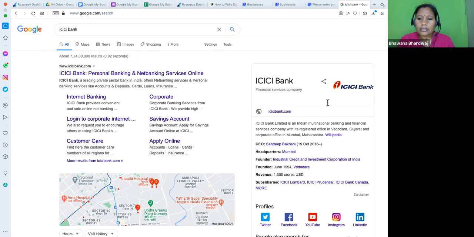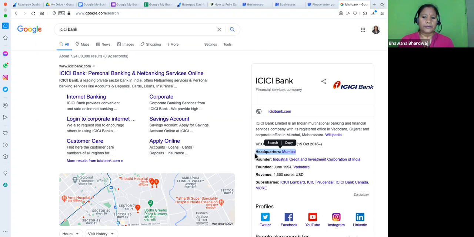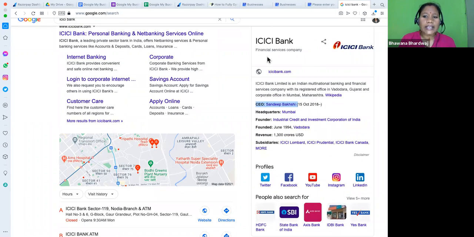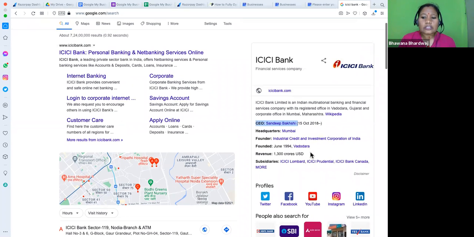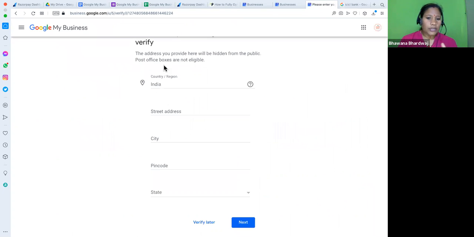Can you see that? This is the knowledge graph. Google has collected this. They are giving me the headquarters as Mumbai, and they are giving me the CEO. This is called the knowledge graph. How has Google collected this? Google has associated that ICICI has this Twitter, Facebook, and all these are the official IDs. If you have a Google My Business listing, it is easy for Google to create a knowledge graph for you, once Google starts treating you as a brand.